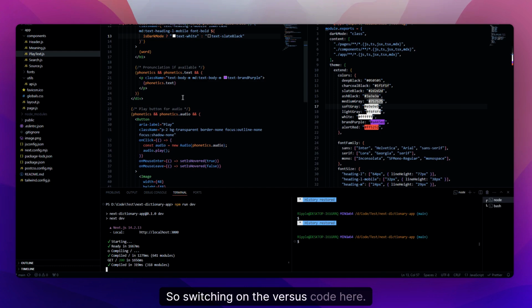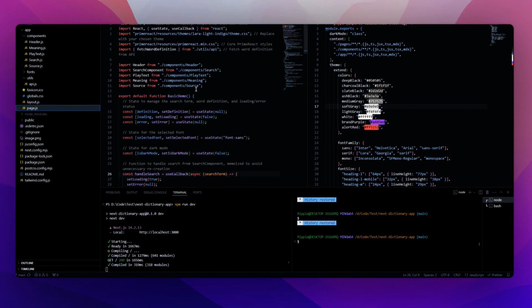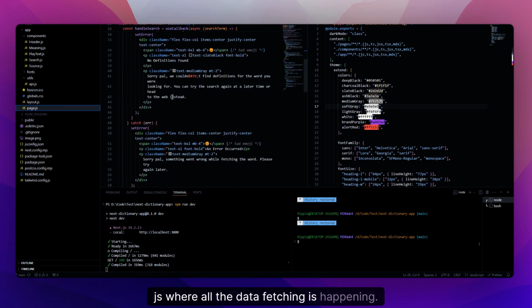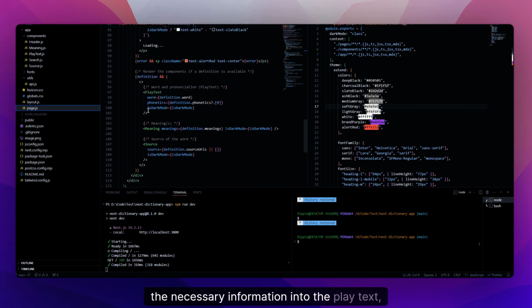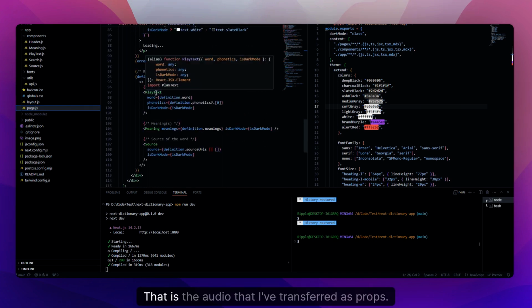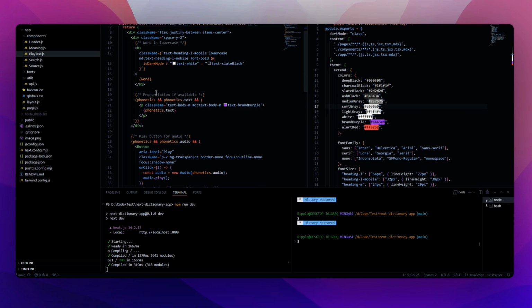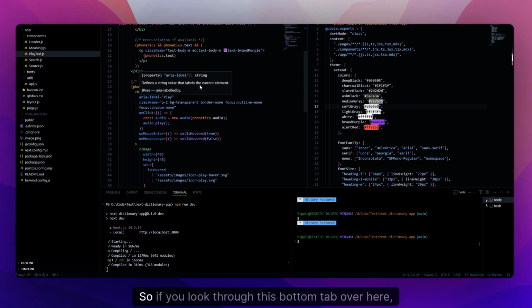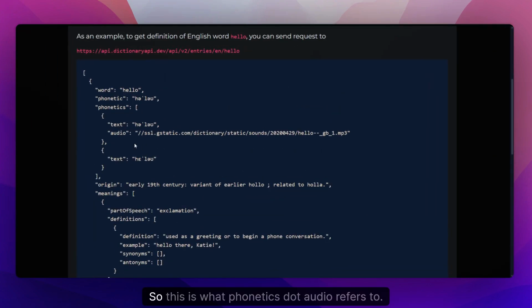So switching on the VS Code here, as you can see, we have of course the page.js where all the data fetching is happening, and this transfers the necessary information into the play text, such as phonetics, that is the audio that I have transferred as props. So checking on to the phonetics here whenever the audio is clicked. So if you look through this button tab over here, you can see phonetics.audio. So this is what phonetics.audio refers to.